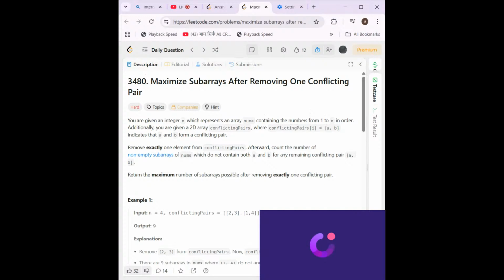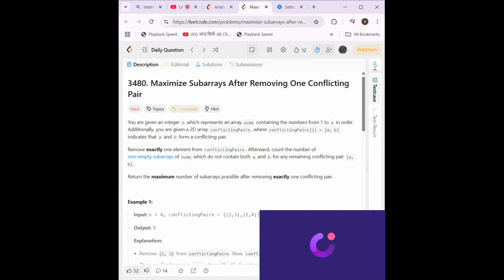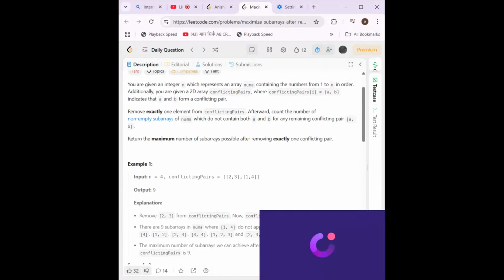Just after removing one conflicting pair, when conflicting pairs avoid A and B, that indicates a number, and A and B form a conflicting pair.